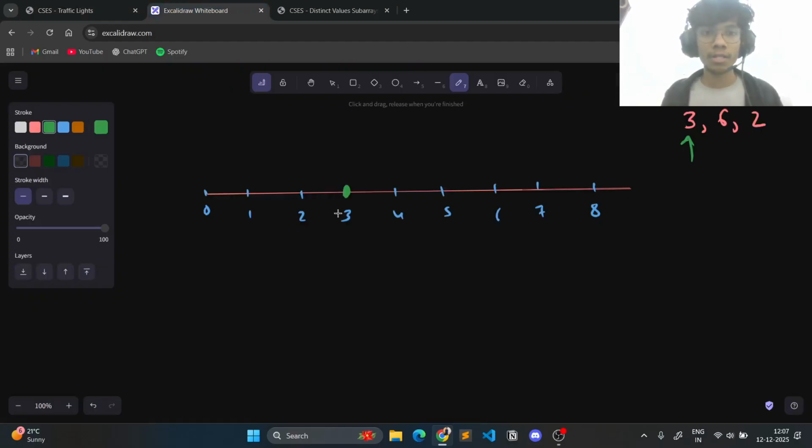The length of the longest path without a traffic light would be the maximum of 3 minus 0 or 8 minus 3. In that case it would be 5, right? 8 minus 3 is 5, which is greater than 3 minus 0, which is 3. So we'll print 5 in this case for the first one, then we'll move on to the next one.